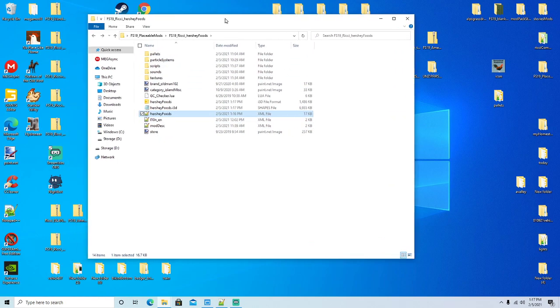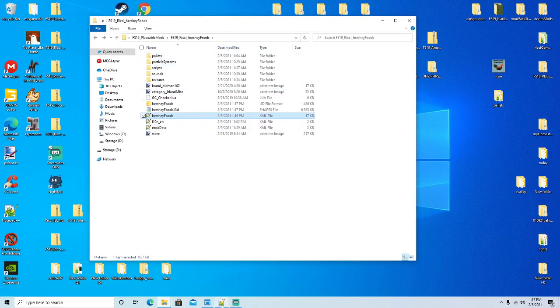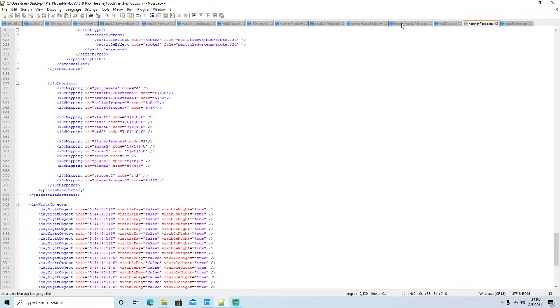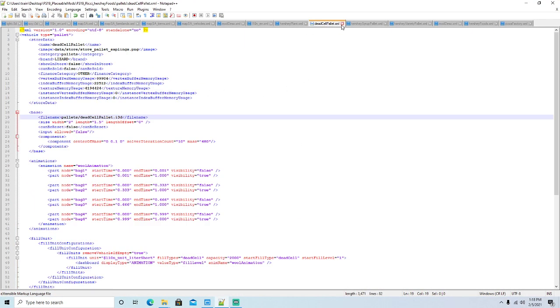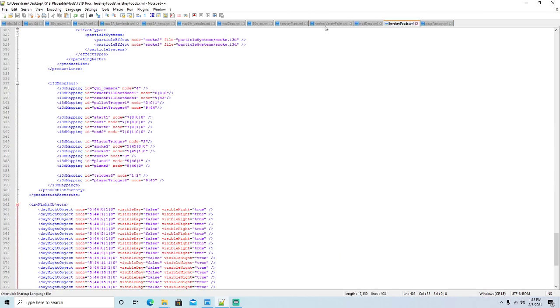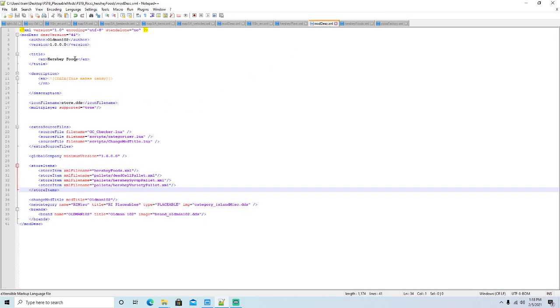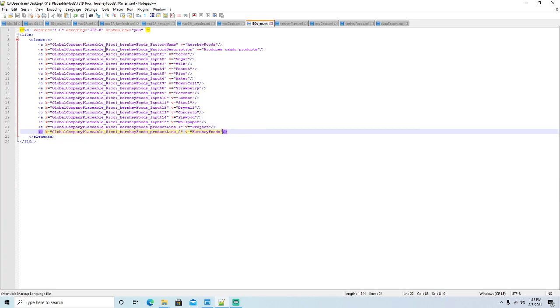So this factory should be ready. So I can close, I can close, I can close. Mod description, Hershey Foods. I have my 3 palettes. Everything looks good there. 110, 9, product line 1, product line 2. Everything looks good there.